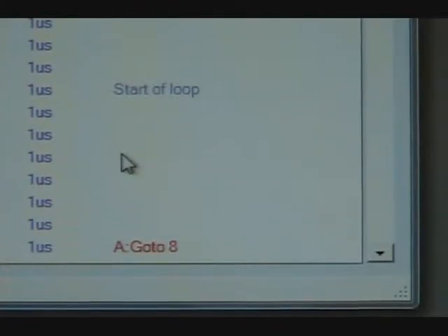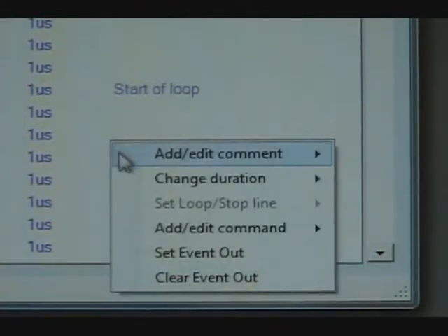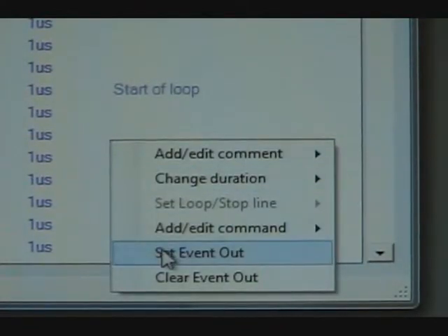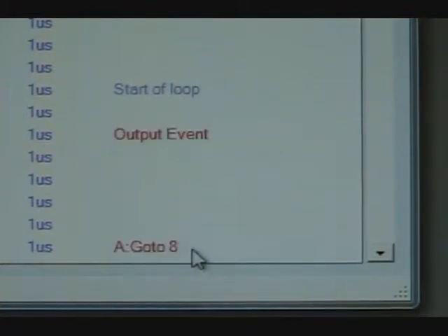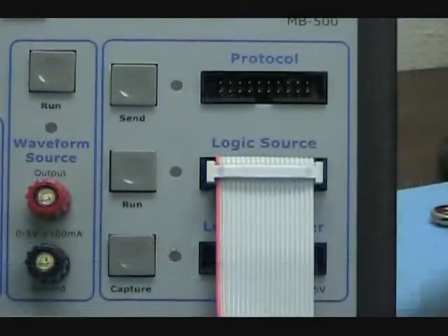The logic source output event can be placed on a line by right-clicking the line and selecting Set Event Out. An output event command is added to the line. Each time that line is executed, an output event is generated.